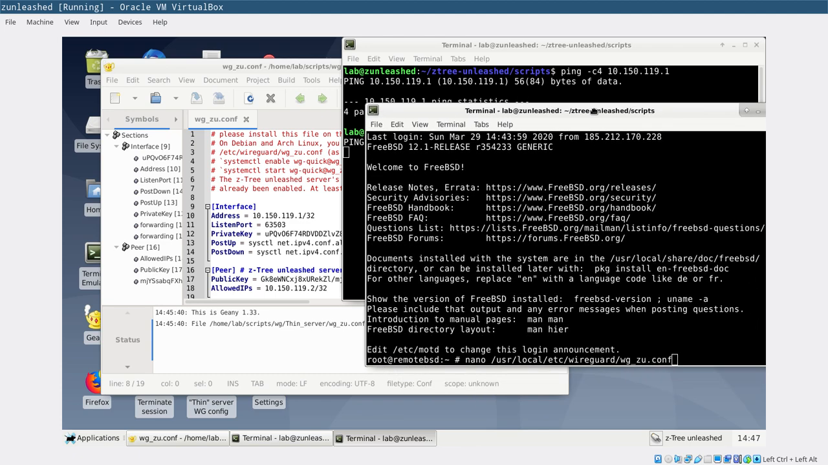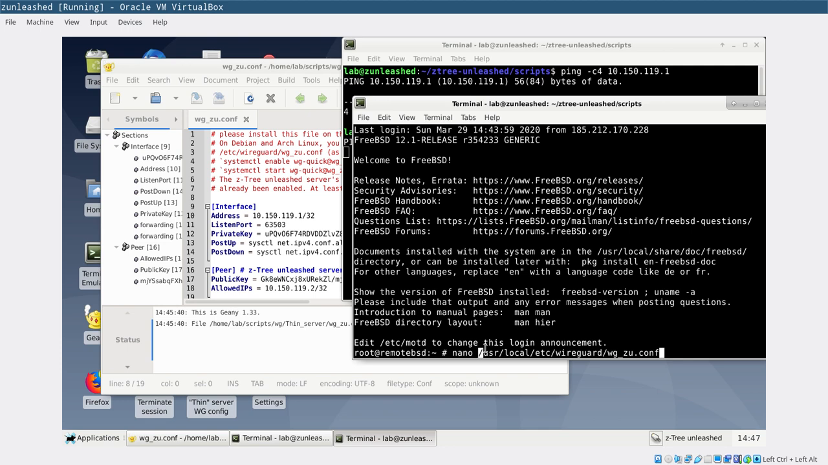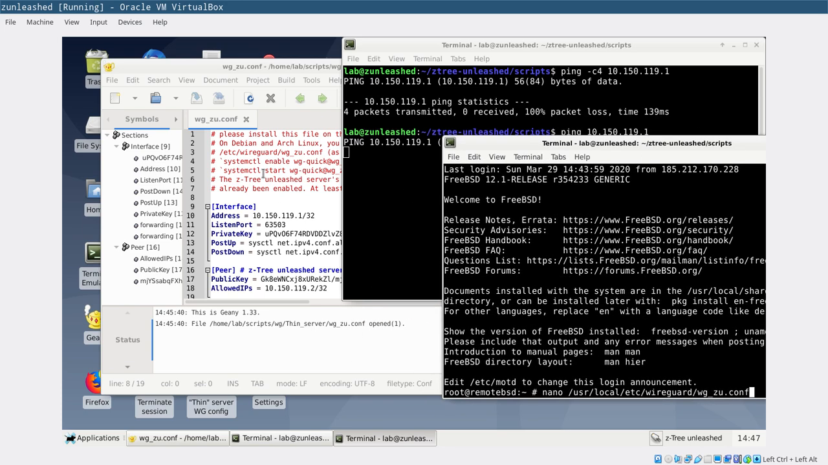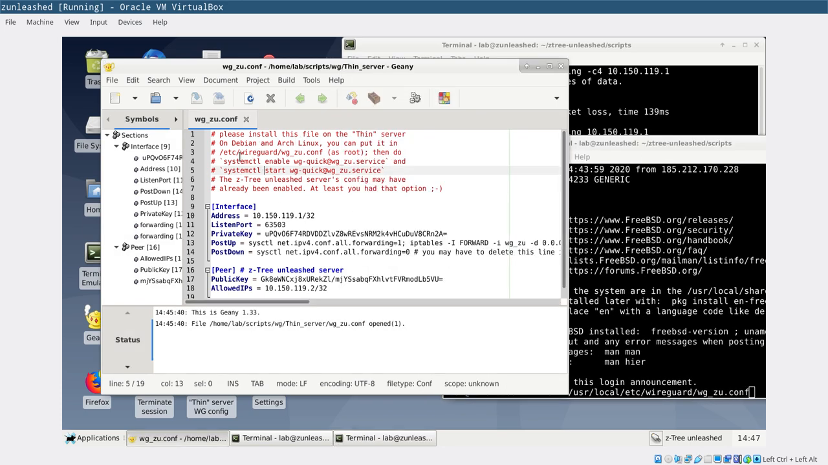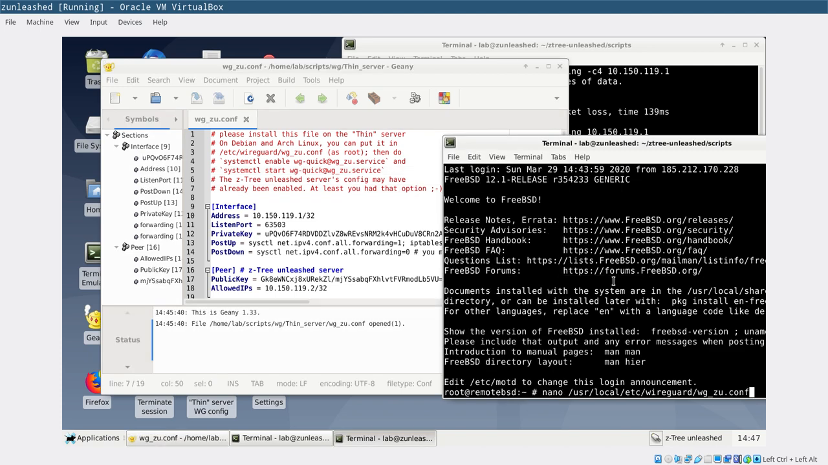Okay, so notice how I put the entire path right here, and Nano is of course a simple editor that we will use here. And this path has to be used on FreeBSD. However, on Debian and Arch Linux, you can use that config right here, right? So it's a little bit shorter, but that depends from system to system, okay?